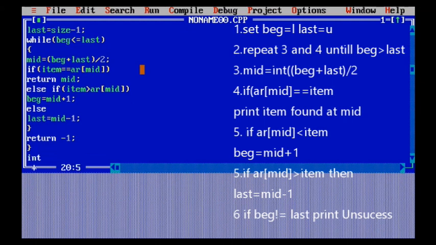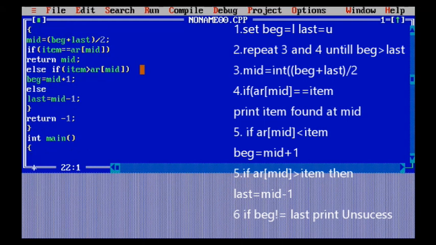Same we are performing in the function also. If item, then return mid. As we are going to add beginning equals mid plus 1, means 0 plus 1, and so on, we are going to increment it. Then it is going to check mid minus 1, means we are going to decrease it.